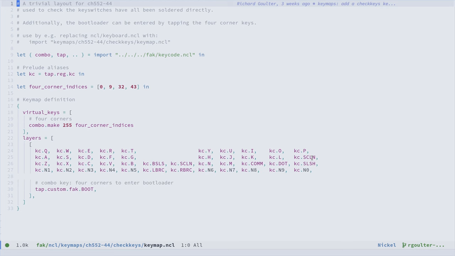And here we have a trivial keymap for the CH55244. This keymap is only useful for checking that all the keys have been soldered correctly. At a glance, you can tell we've laid out the keys in this layers property of this keymap object. Aside from this, we can see we've used a couple of let declarations just to make it more convenient to refer to some of the aliases.